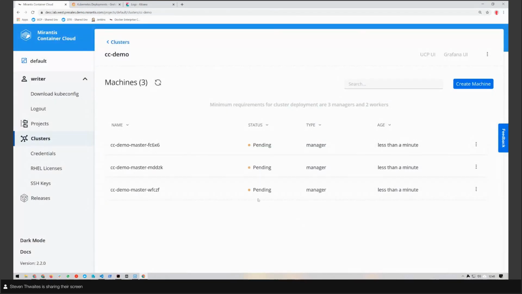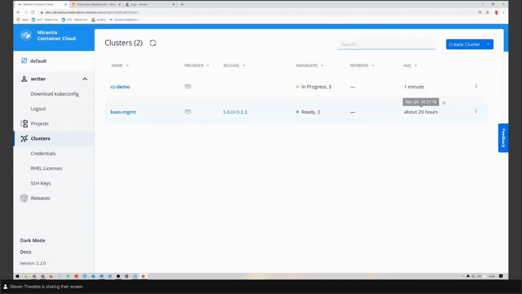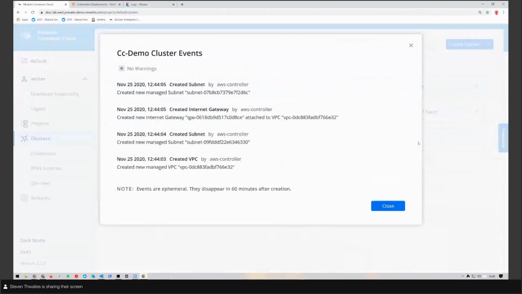Now, it's probably not going to finish before we're done speaking today. So let me just quickly zoom back. We can see the events associated with that deployment as well. So you can see new subnets, new gateways, new VPCs, etc., being created to facilitate that new cluster.